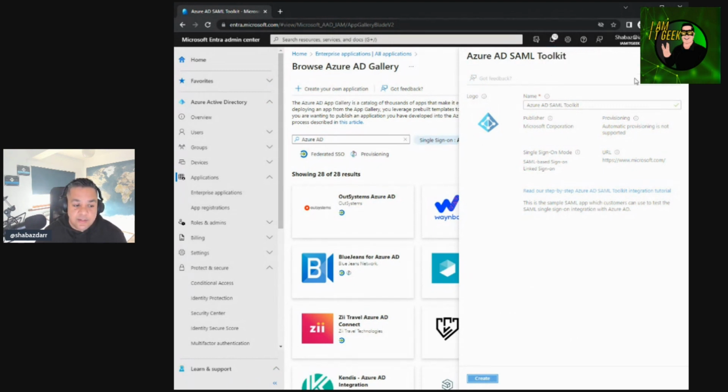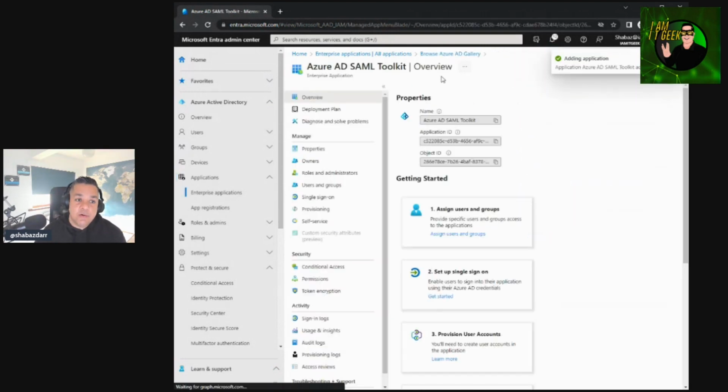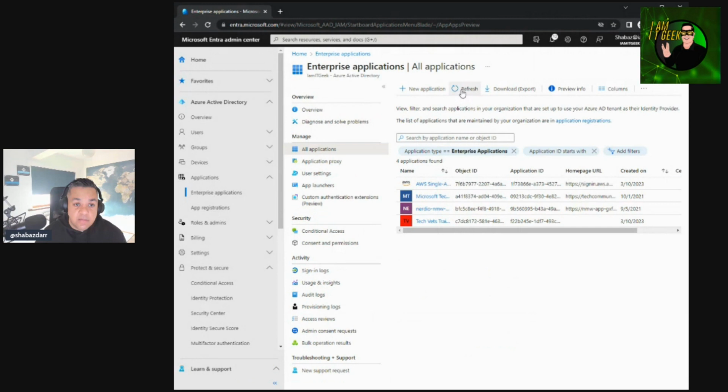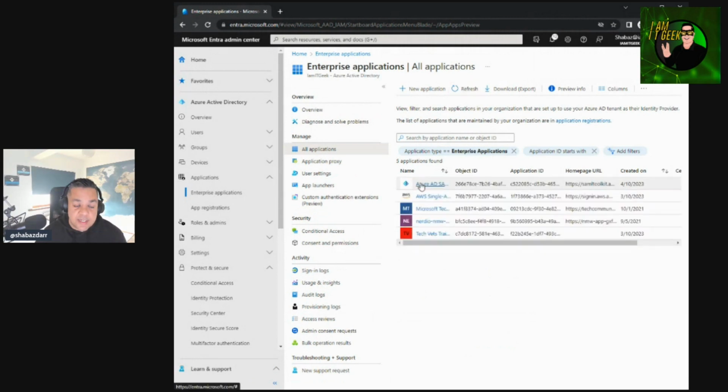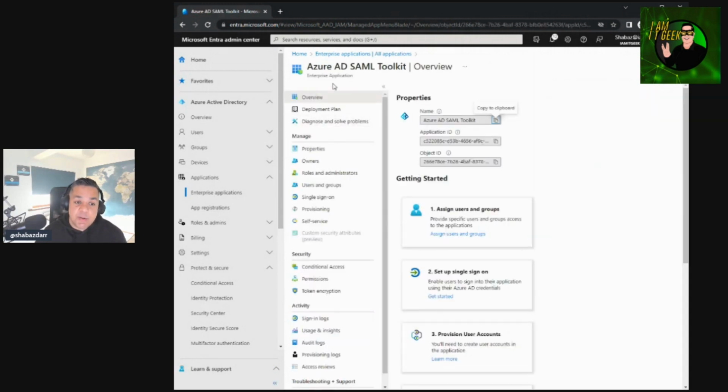Let's let this complete. Okay, it's completed. Excellent. Now if we go to all applications, we should see this in here. I'll just refresh that. Yeah, there it is, the Azure AD SAML. Now here's where we can configure it. We can assign users and groups. We can set single sign-on. We can provision user accounts as well.